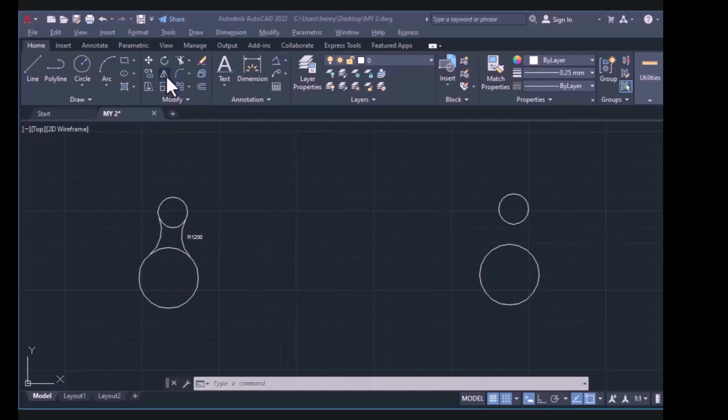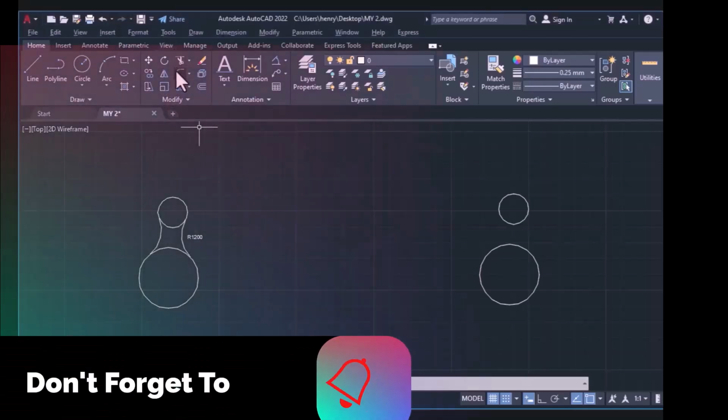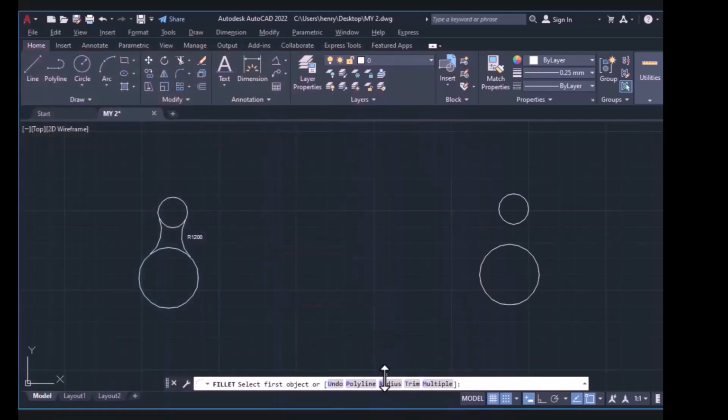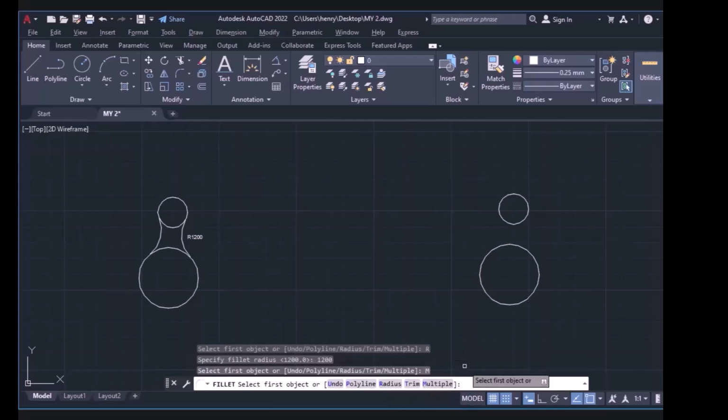To do this, you click on the fillet command. Next, you go to the radius command and click on it. I'm going to make it 1200. You click enter. Then you click on multiple. The multiple makes the command keep repeating. So I'll click on the first object and then the second object. Because I've clicked multiple, I can click on the next point and then the next point. Notice I've repeated the same thing I did here.